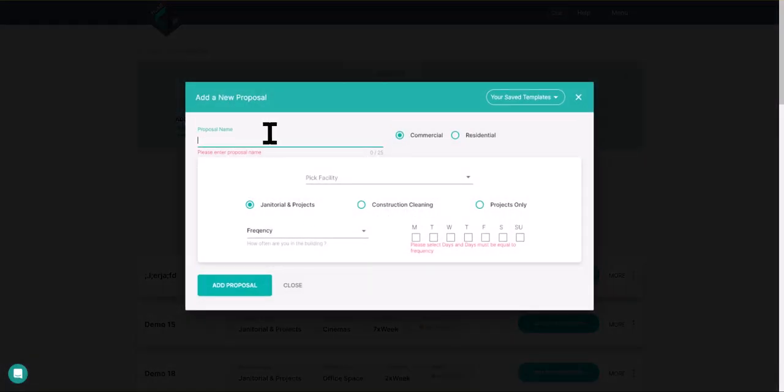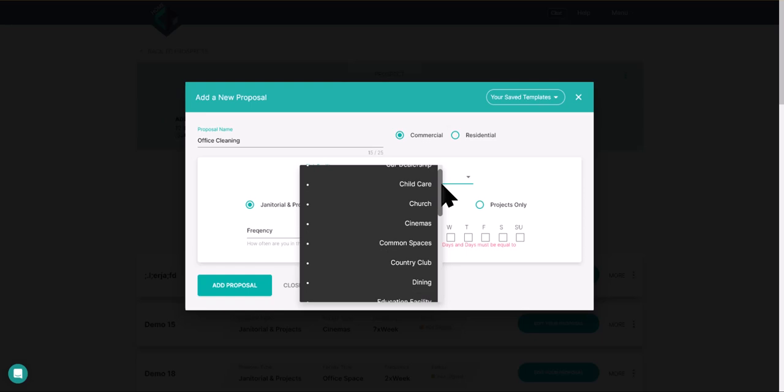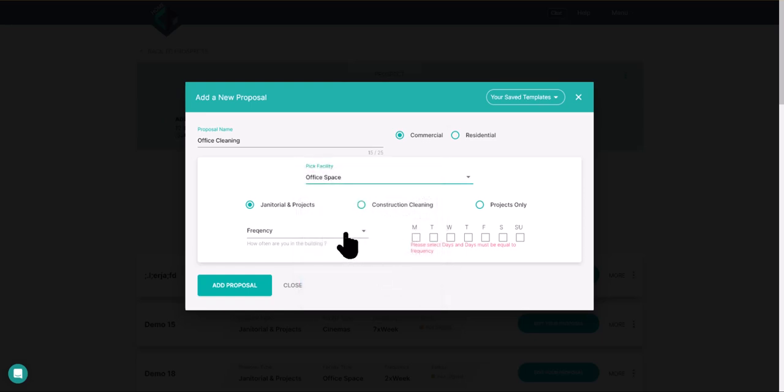And then I'm just going to name the proposal. We'll just say office cleaning. Commercial or residential, I'm going to choose commercial, obviously, for this case. And let's just scroll down to office space. And we'll choose a frequency of 5 days a week because this is a nice account. And then we're going to add the proposal.